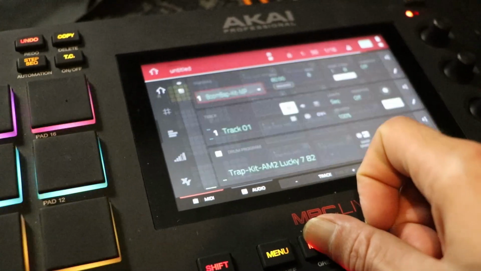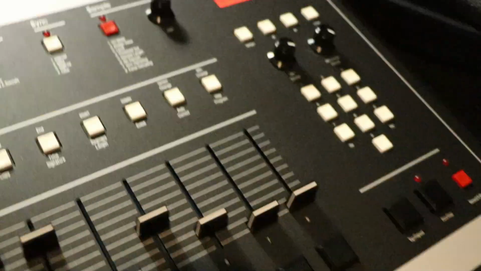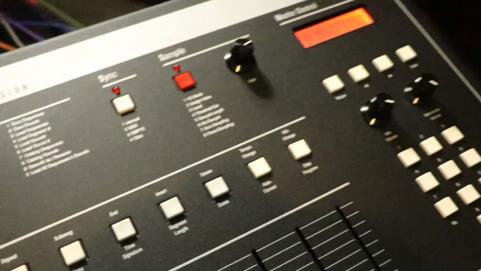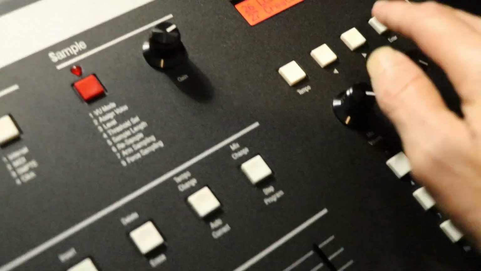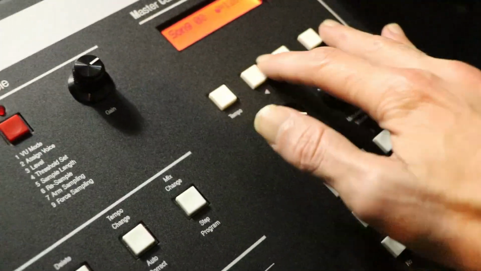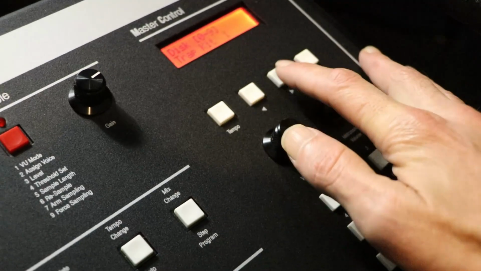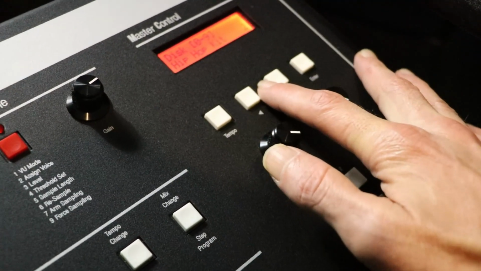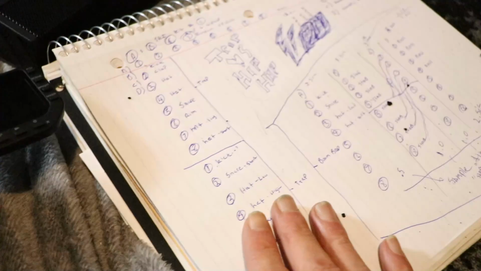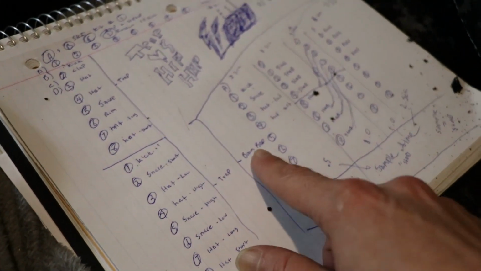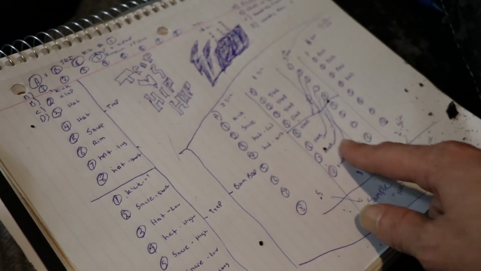I only wrote down 2 different styles, and what I did, I made 2 different kits on my MPC, or on my SP, labeled trap kit and hip hop kit. And that's exactly what I did, what was on this piece of paper. And I just labeled them out like that. Now I just add my stabs.